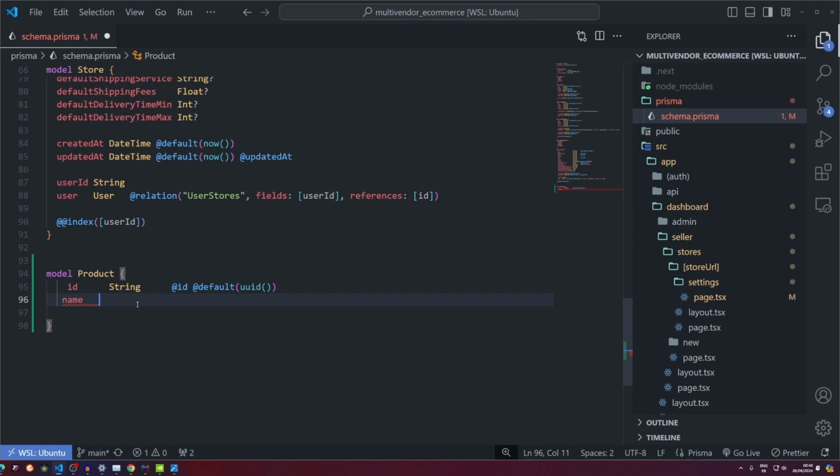So for the name right here is going to be string. Don't worry, we're going to format this later. So after here, this product is going to have a description. Okay, it's still the same description because it's the same material, the same everything.